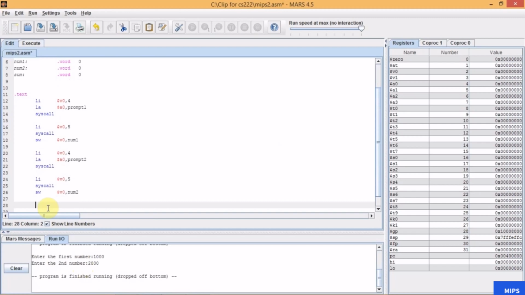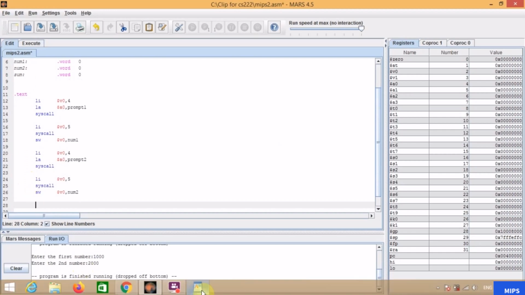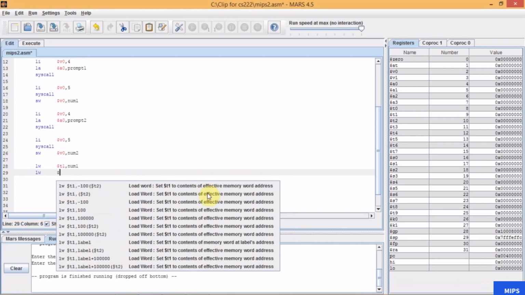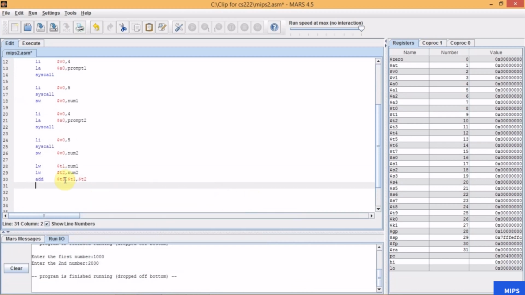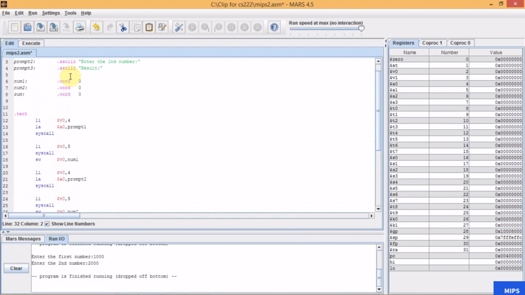Let's complete our code. We want to add these two numbers, but now my numbers are inside the number1 and number2 variables. I will load them and store them in some temporary registers. Now I will add them. These two registers will be added to each other and the result will be stored in $t2. I will store it inside the variable sum also.